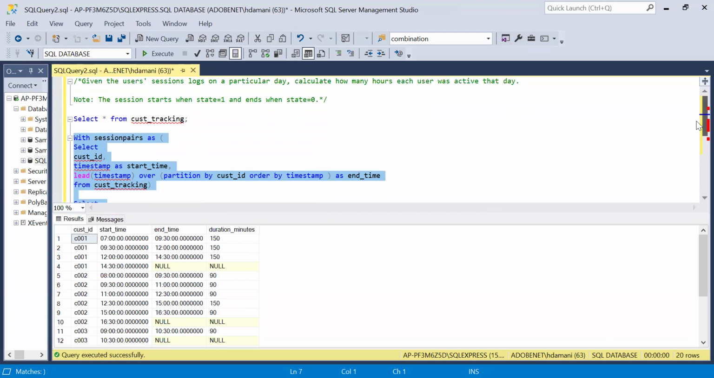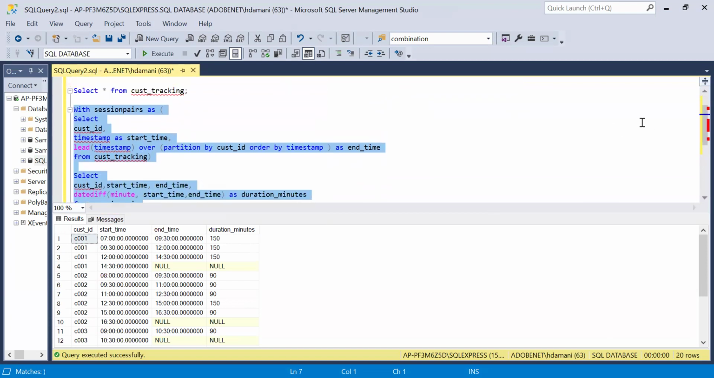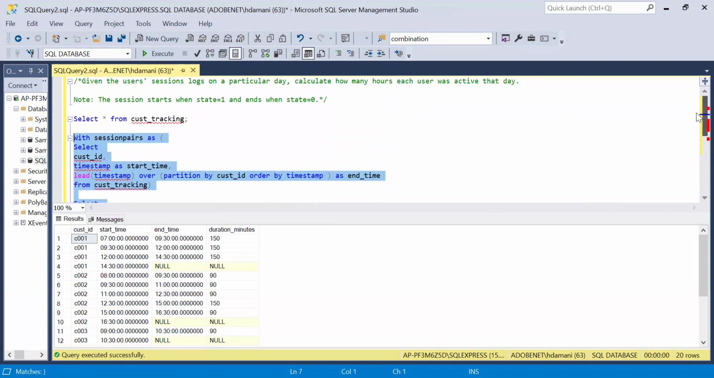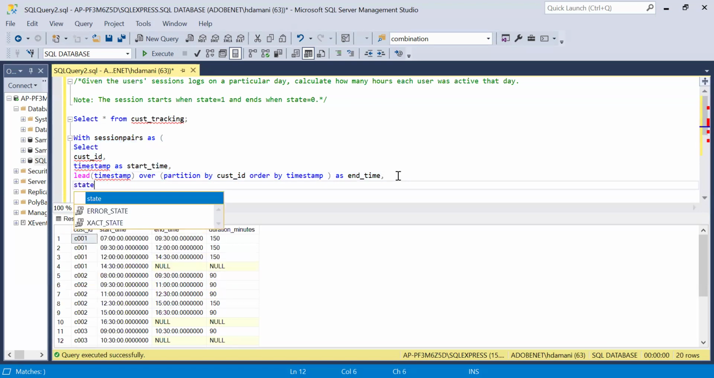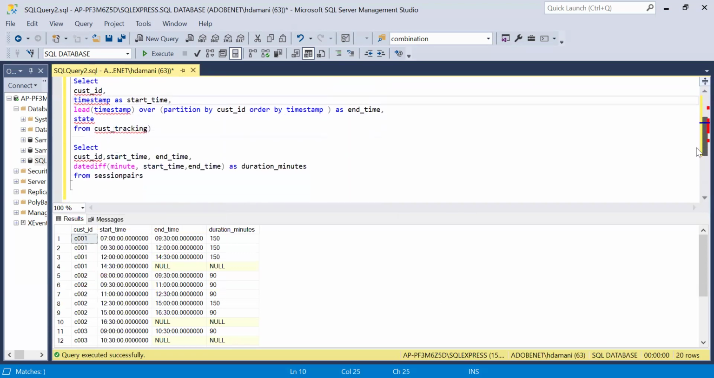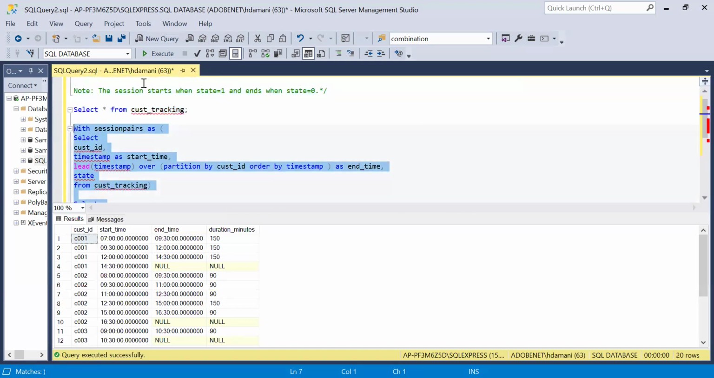Now, what we have to take is only those users whose state was active, which were active on that particular website. Here, state one denotes session start, and zero denotes session end. So for that, I will use state in this particular CTE. Let's run this once again, and we can take state here as well. Okay, so as you can see, we have state here.